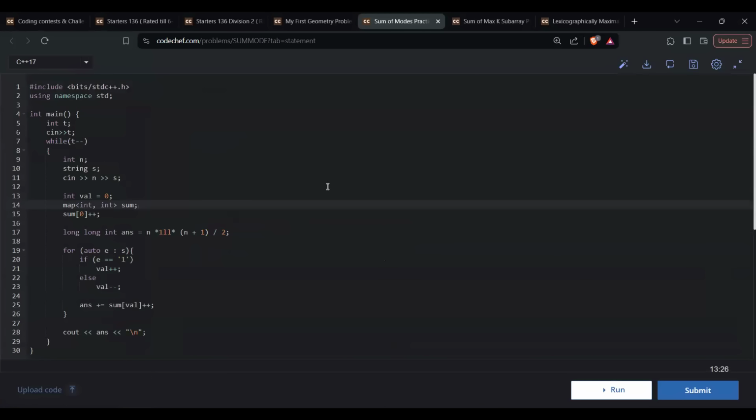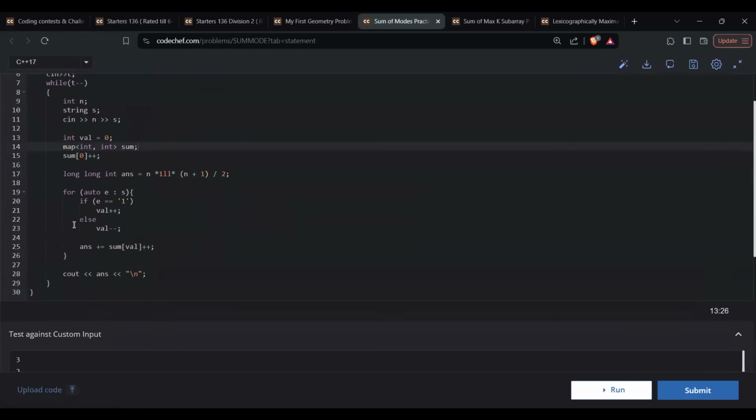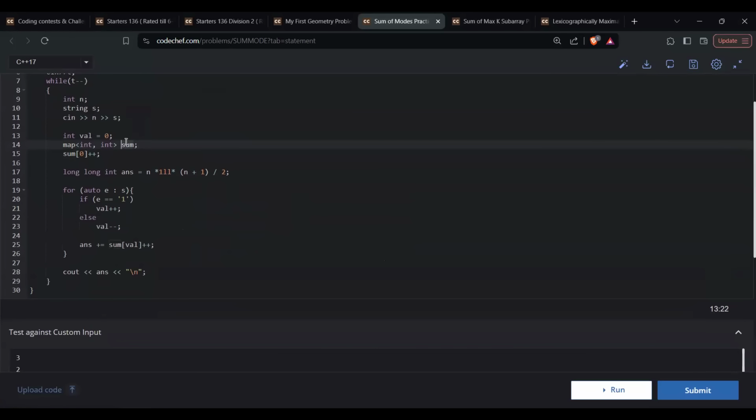So this is the implementation. I have taken n and s as input. Then this is my map. Sum of 0 is 1, because initially when you start, you don't have any sum, so you have 0 sum. Then for my answer, currently I'm initializing it with n into n plus 1 by 2. I have already explained this is the total number of substrings in your string.